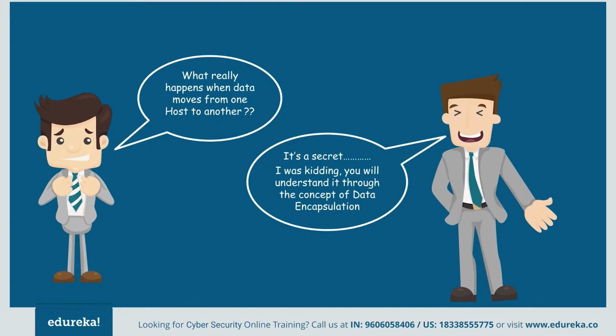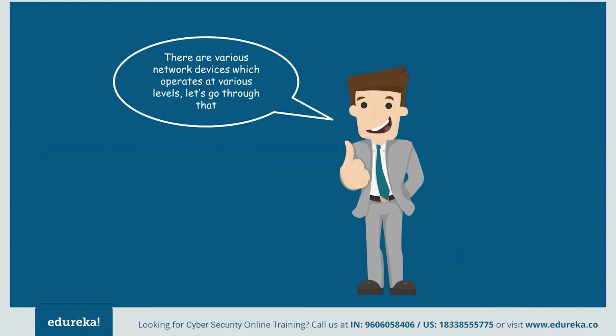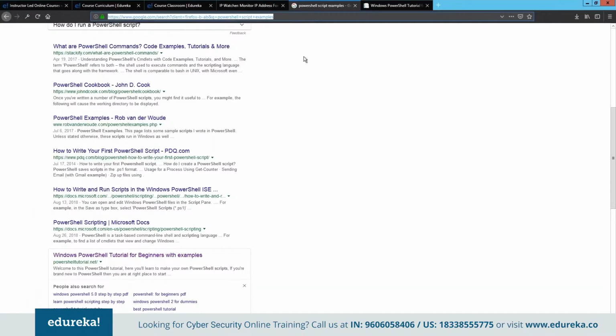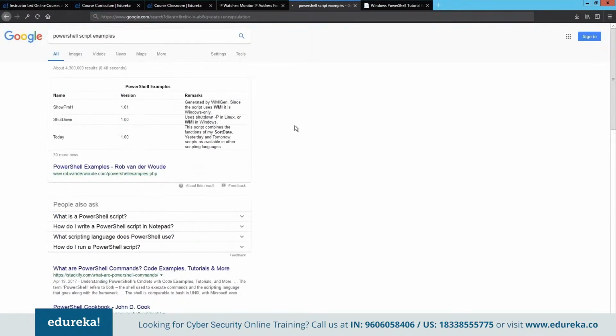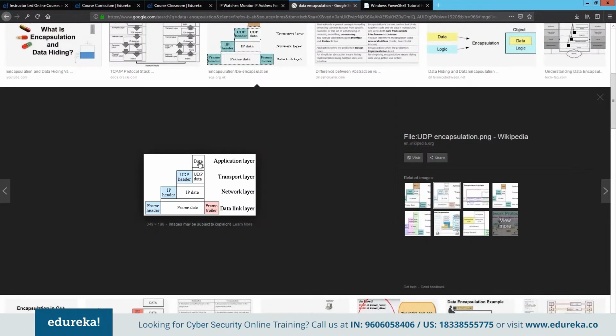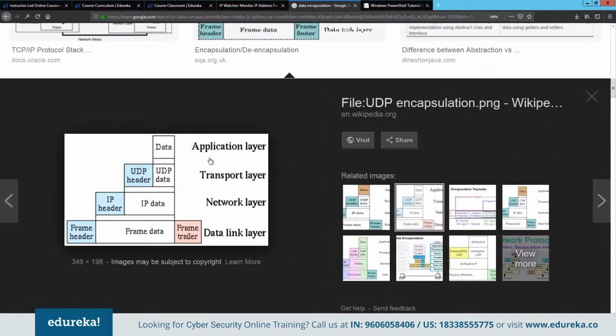So again, data encapsulation. What we see in the picture is one layer encapsulated with other information. I'll show you the data encapsulation image. On the application layer, you see the data. When it comes to the transport layer, it uses the UDP protocol, and the data is encapsulated with the UDP header. Data becomes UDP data along with the UDP header, and the same goes into the network layer as IP data with the IP header.